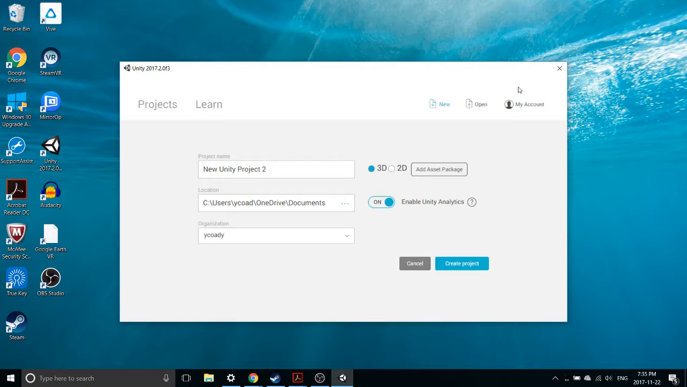You may have another thing that pops up on your screen that says you need to sign in. You just need to make an account. It's free. There's nothing you have to pay. Don't pay for the pro license. You don't need to do that unless you're earning above $100,000 a year on whatever you're making. So don't worry too much about it.